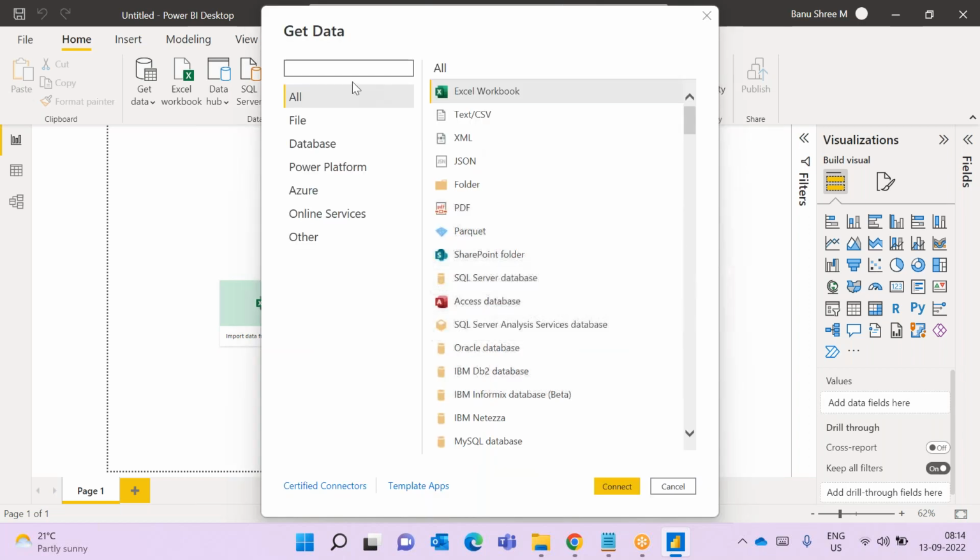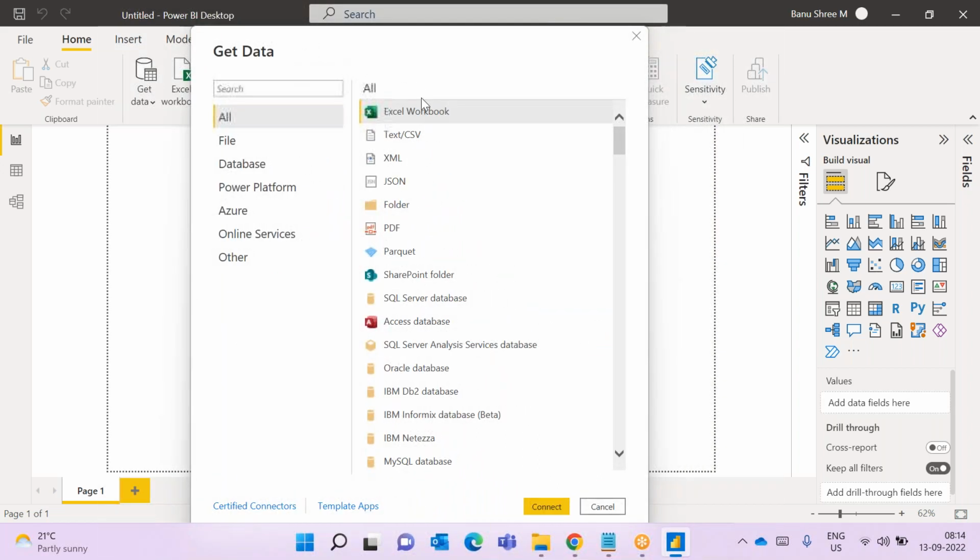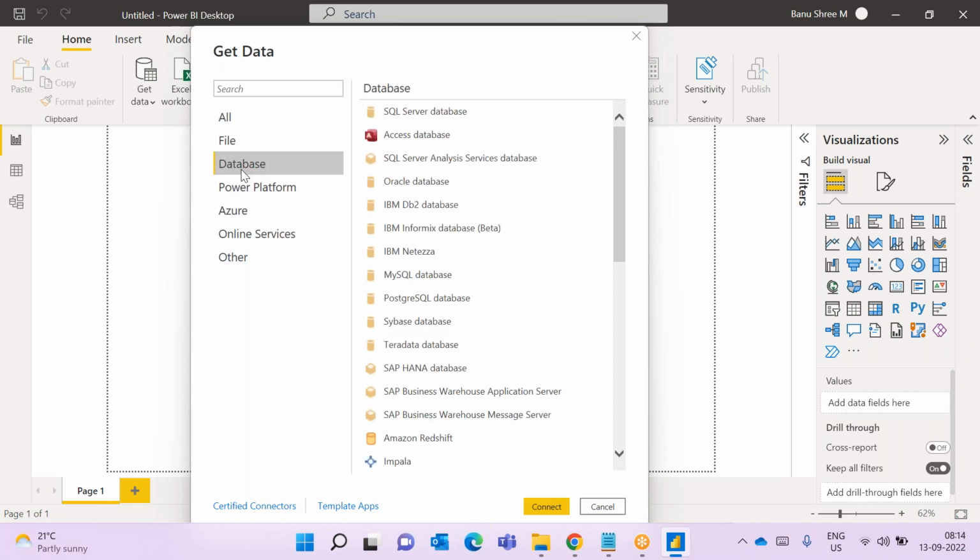Okay, so now you can see you have the Get Data dialog box where you have a number of data connectors. Now you will be using it. First, our connection is SQL Server. You can also click on All and scroll down and select the data connectors. SQL Server means it is a database, so you can click on Database and use the SQL Server database.